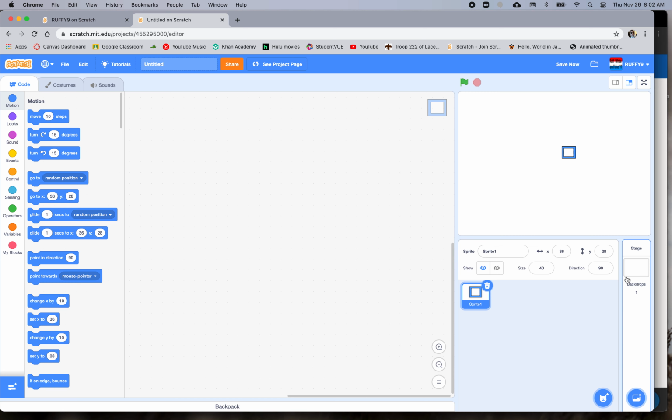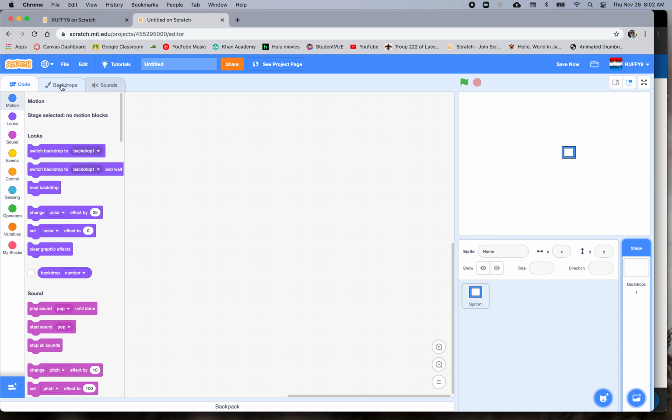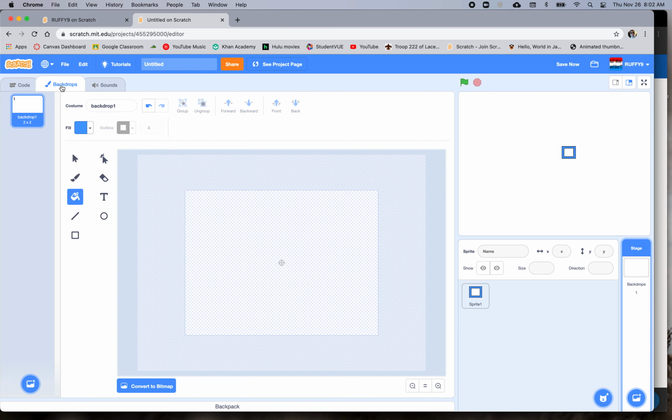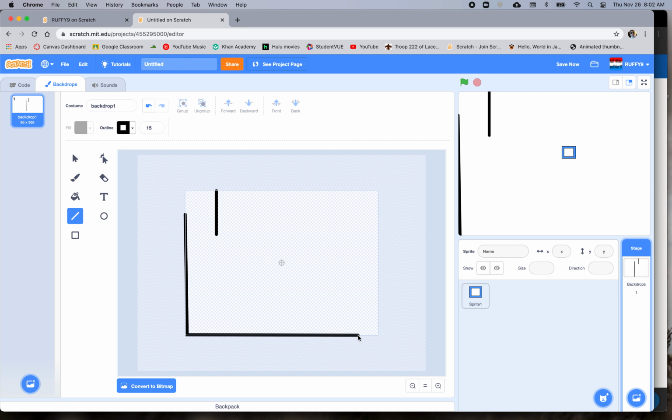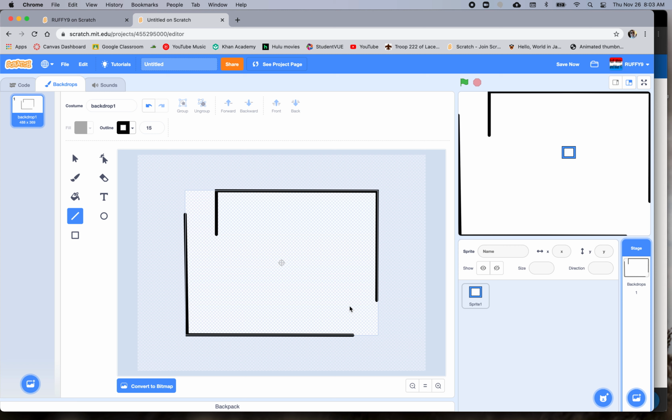And now we're going to need to make a backdrop. Let's make it a simple maze. Let's make it color black. Let's make it a little thicker. Okay, good. Now we're going to be drawing a little maze. It doesn't really matter how your maze is. So like this is fine. Just try to draw something on the outside so they can't cheat and go around it. Like this. So they can go through easily.